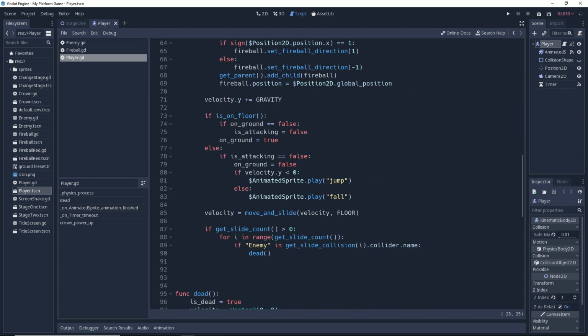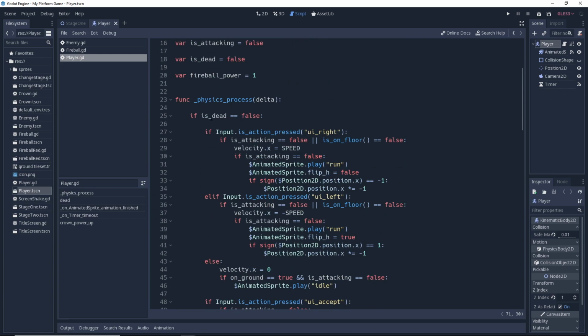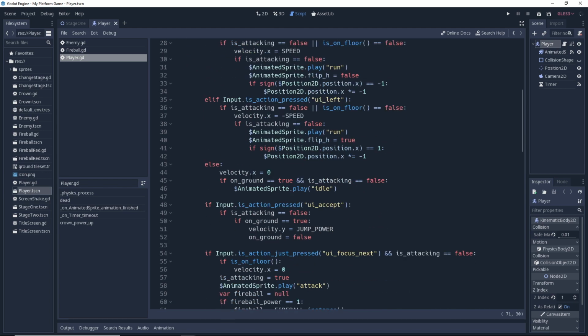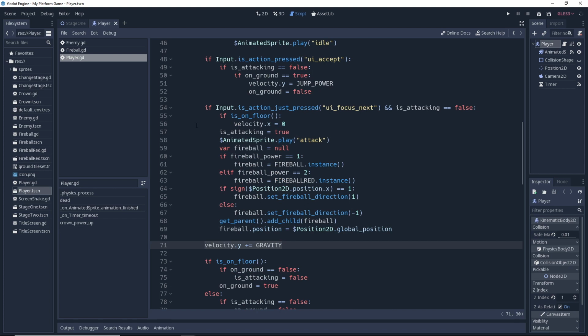Okay, let's use this. Let's say you want to make sure that this velocity y plus equals gravity is contained inside of this if is dead function, right? Because you figured it out, you know it needs to be inside this if statement here. If is dead is equal to false, you know it needs to be in here. But once you scroll all the way down here, it's kind of hard to see, right? You're trying to count indent levels and see, am I really indented the right amount?